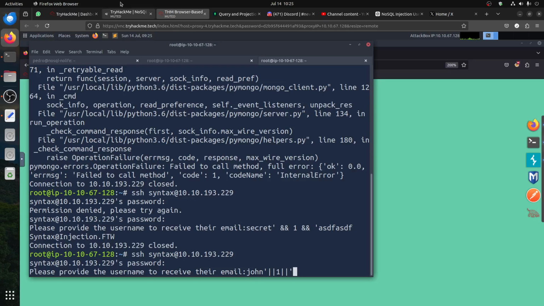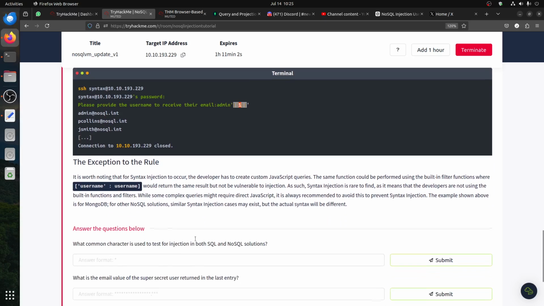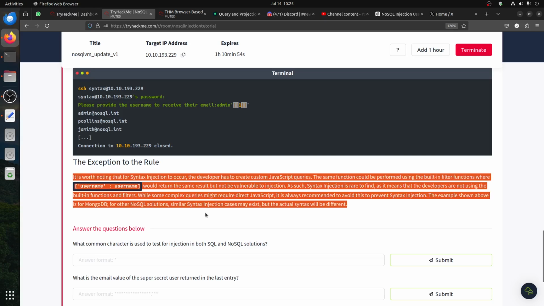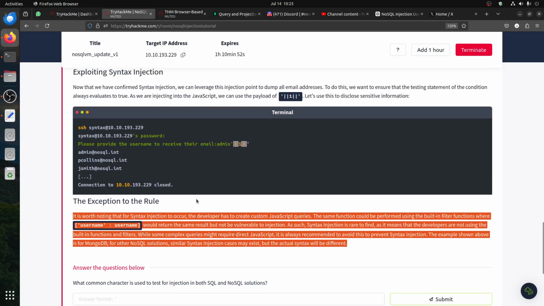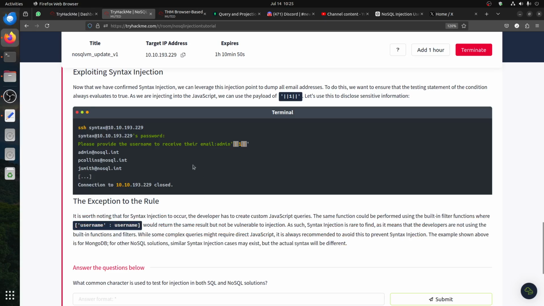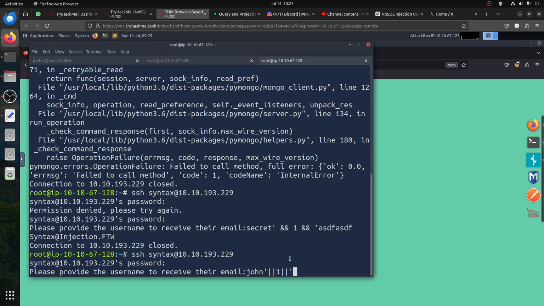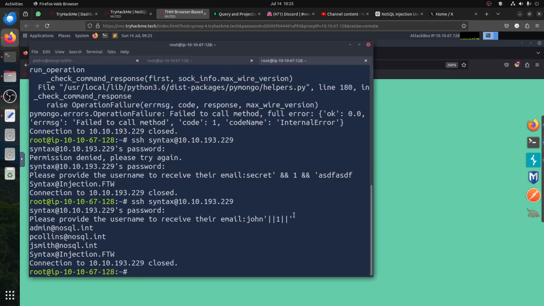John, how do they explain it? It's worth noting that for syntax injection to work, the developer has to create custom JavaScript queries. That's why it is not always common. The first ones are more common, because the developer needs to basically make a mistake here for this to work. So basically this one should give us all, because John or 1 is always true, so it should give me the whole email list.